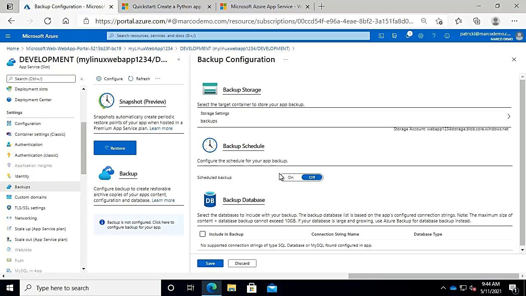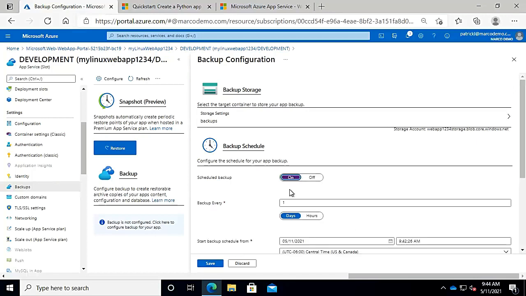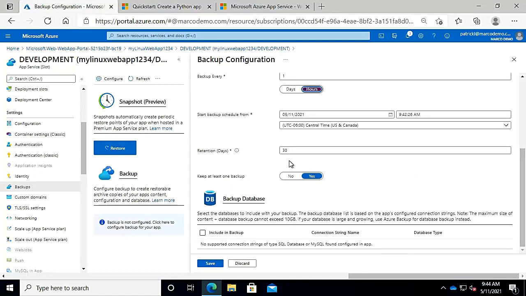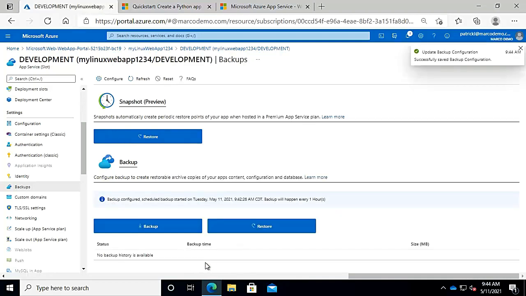Then I'm just going to set up a scheduled backup. I'm going to say back it up every, whatever you want. So we'll just say back it up every hour. And we're going to start the backup schedule now. We can control retention of items. So retention is 30 days. We want to keep at least one backup, yes. And then if you've got a database to go along with it, you can do that as well. When you're done, you hit save, and now you've configured a scheduled backup for the web application.